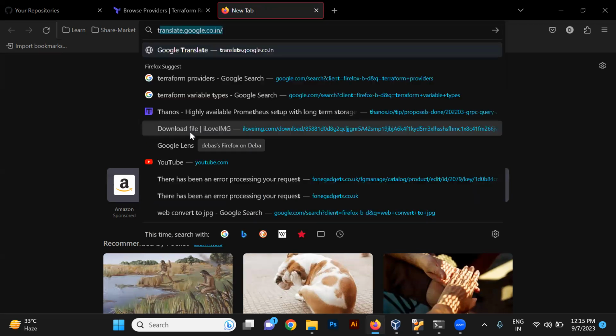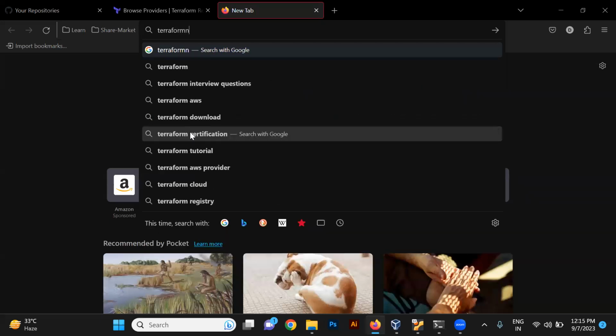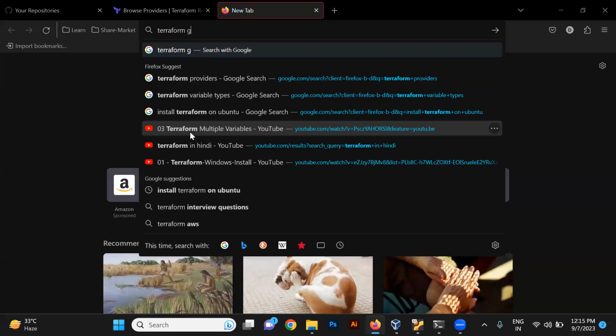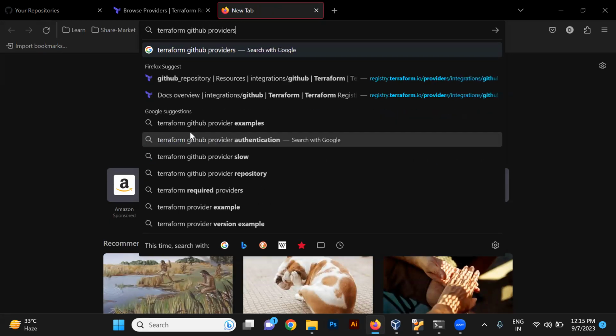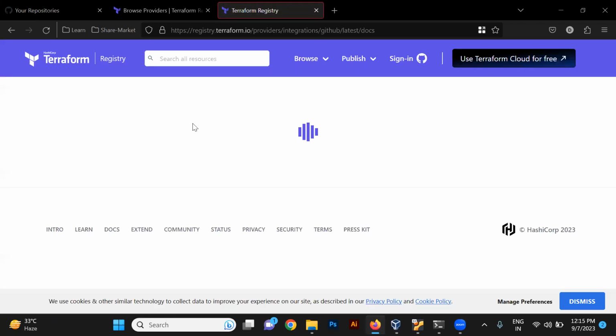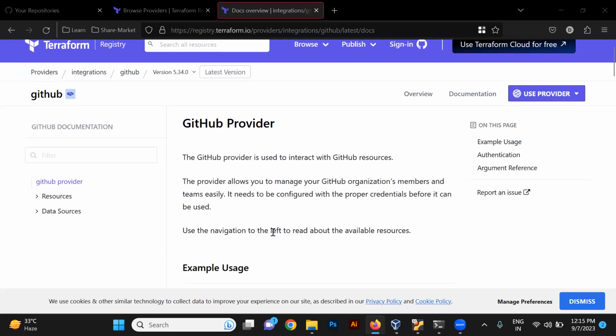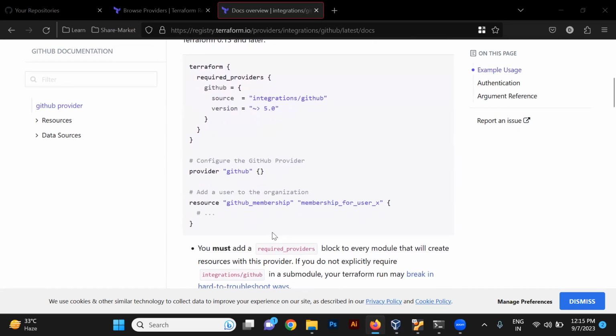First of all, we will be looking for Terraform providers GitHub, as we are going to create inside GitHub. Let's check for Terraform GitHub providers. Docs overview, Terraform registry integration. Let me check here. Yeah, this is the default GitHub provider. You can see here, it's saying this is the way we can configure the GitHub provider. This is the way you can use the provider setting.